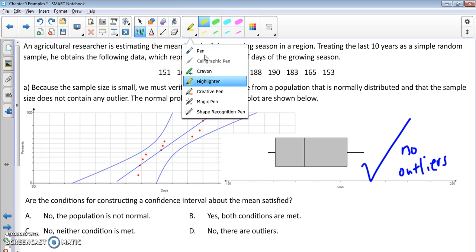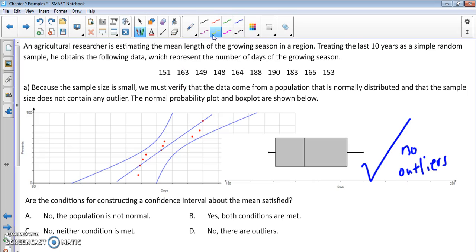You want to make sure the points are between these two curves on the outside, and they are. Sometimes they'll also give you the linear correlation coefficient, and you make sure that it meets the conditions we looked at in the linear correlation coefficient chapter. That verifies it.